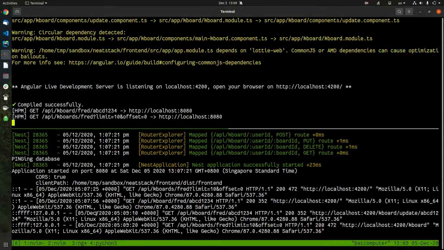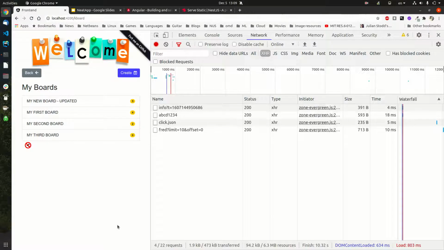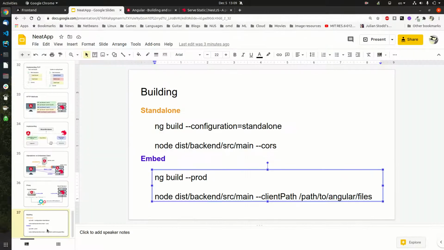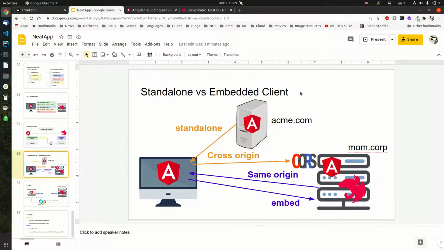So this is the end of this episode. In this episode, I've shown you how you can build the Angular application two ways: either as a standalone, which is served from a different domain, or in what I call embed mode, where the Angular is served from our Nest backend.